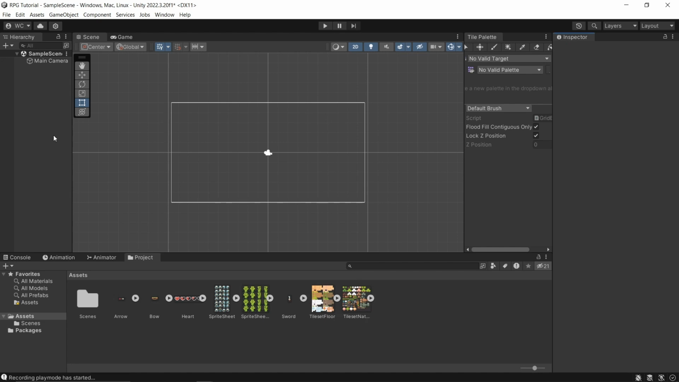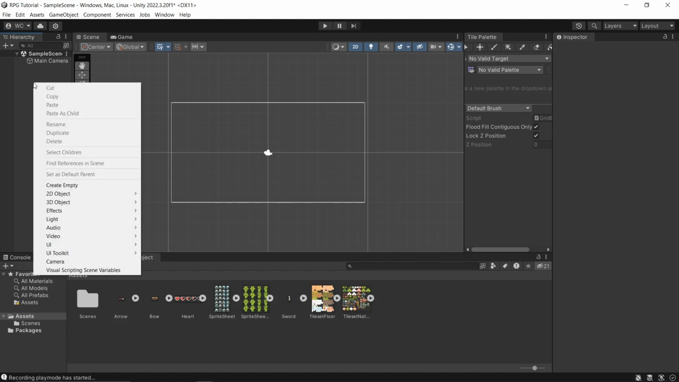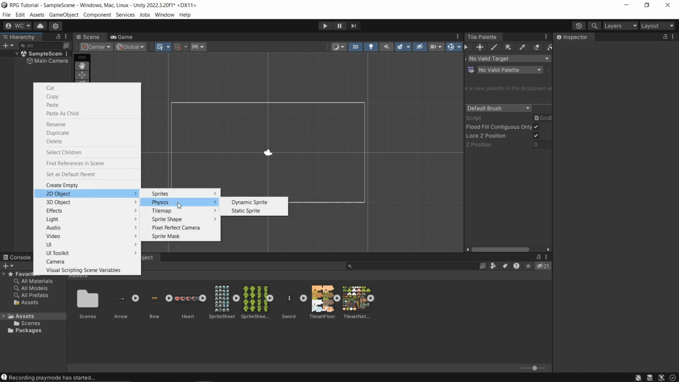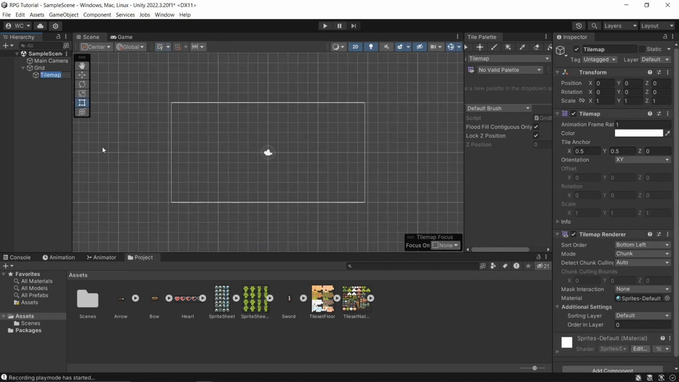Alright, let's go ahead and create the actual objects now for the tile map. So right over here, we're going to go ahead and right click. We're going to go all the way down to 2D objects. There we go. Then we're going to go down to tile map and make sure you select the rectangular one. Perfect. And there you go. You can see now the grid, which looks pretty good.